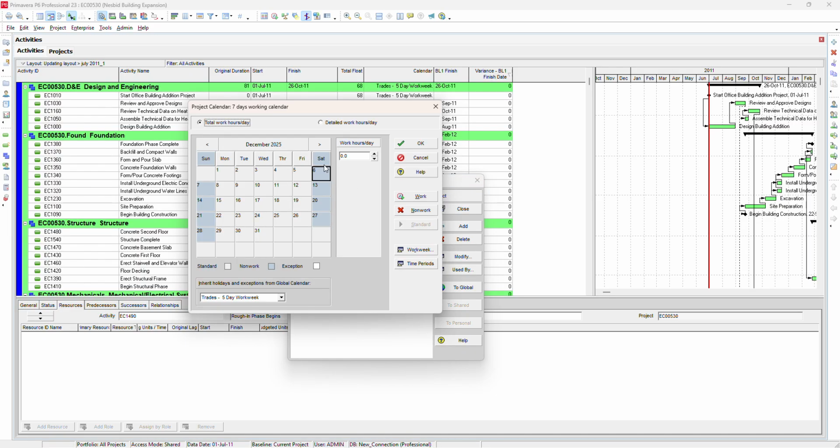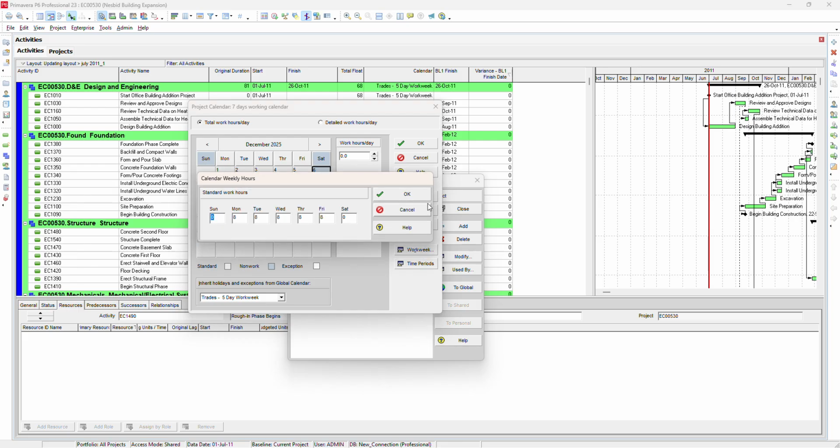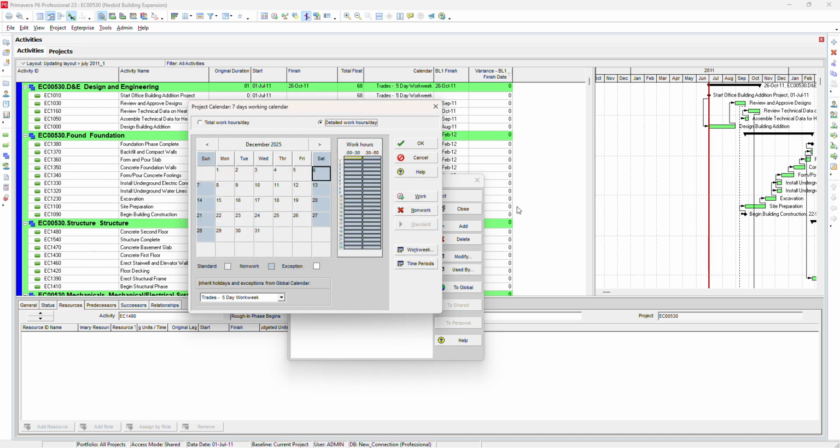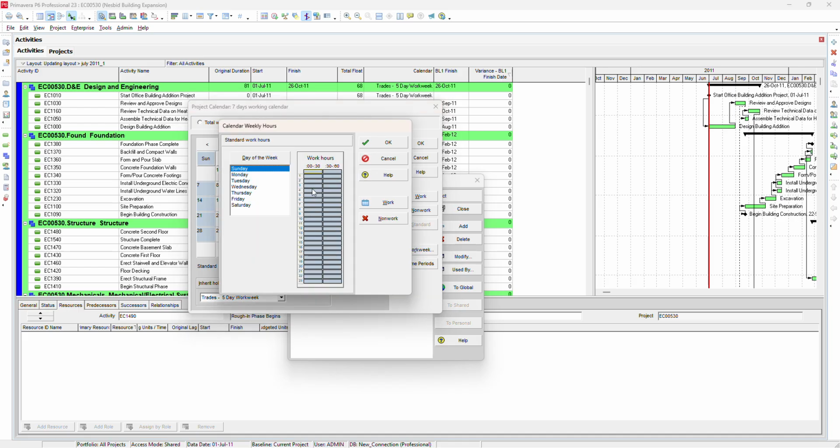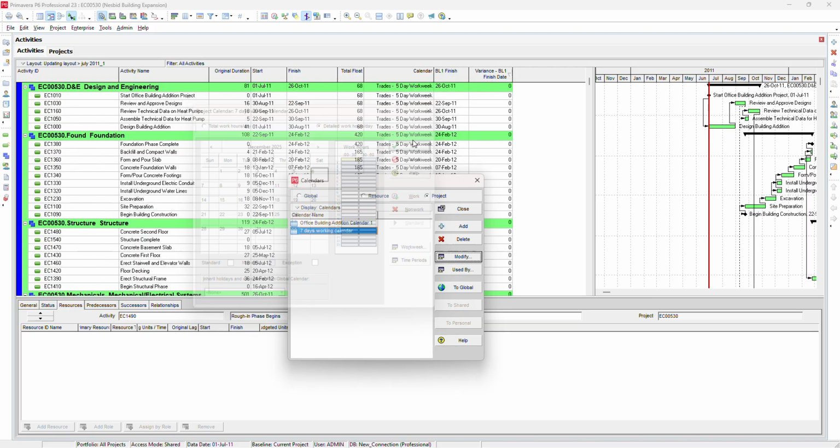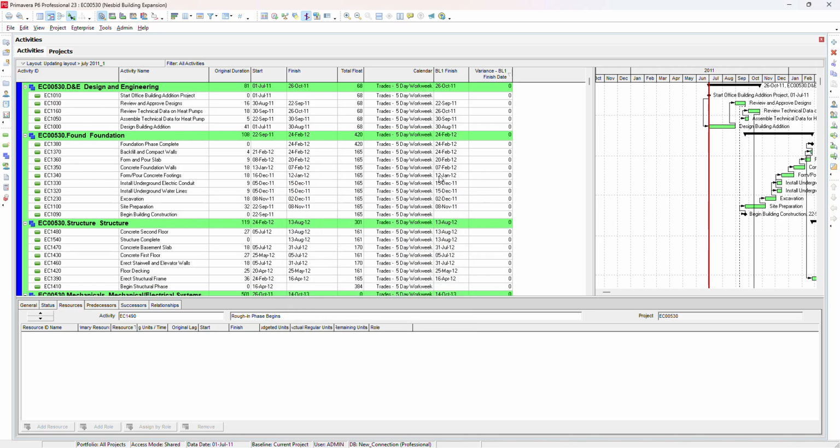Then I will go to modify. Change it to work week. You can see that Sunday is non-working, so I'll make it 8 to 16 working days and 12 to 13 non-working. Let's check it with the other. It's fine. Saturday also I will make the same, 8 to 16 work, and 12 to 13 non-work. I'll press OK. This is fine. We have made the calendar.